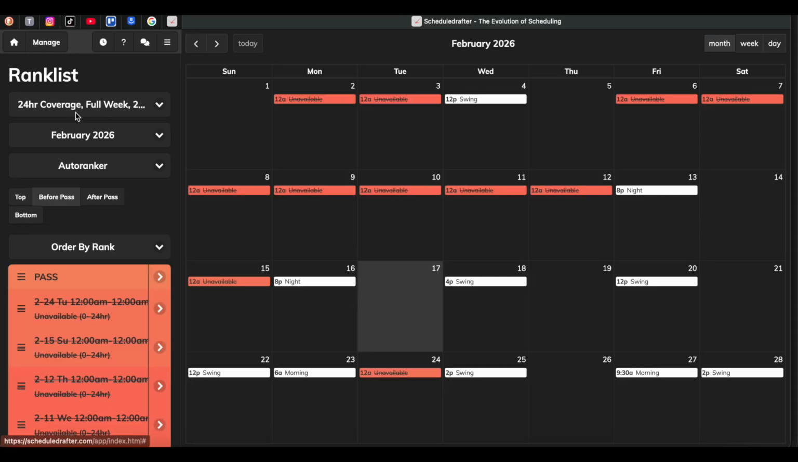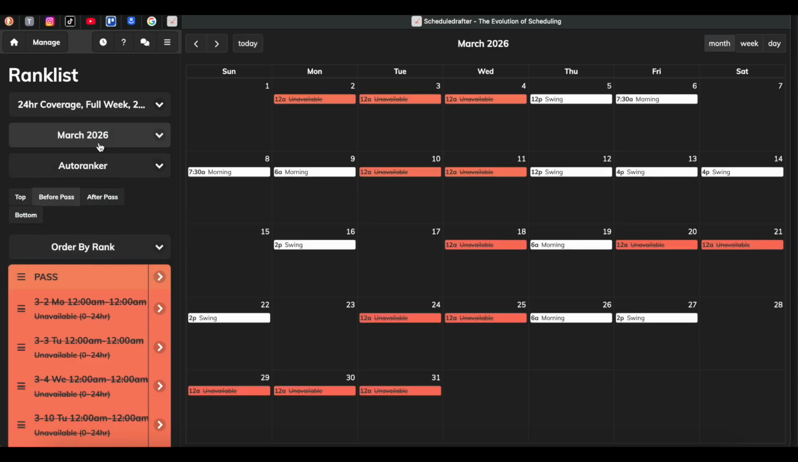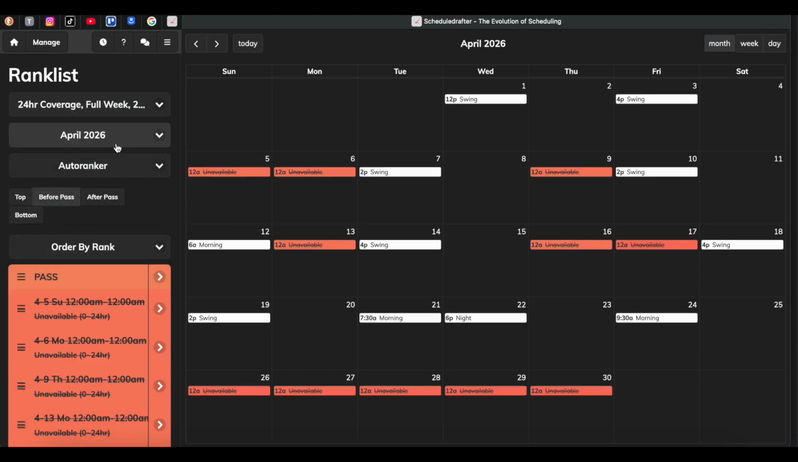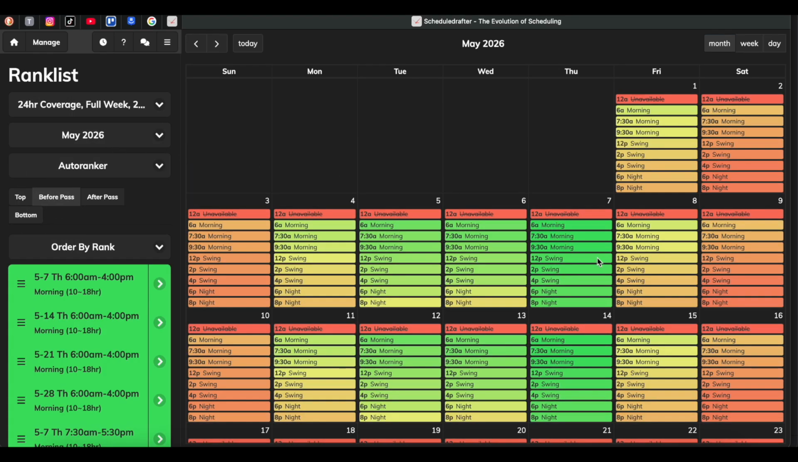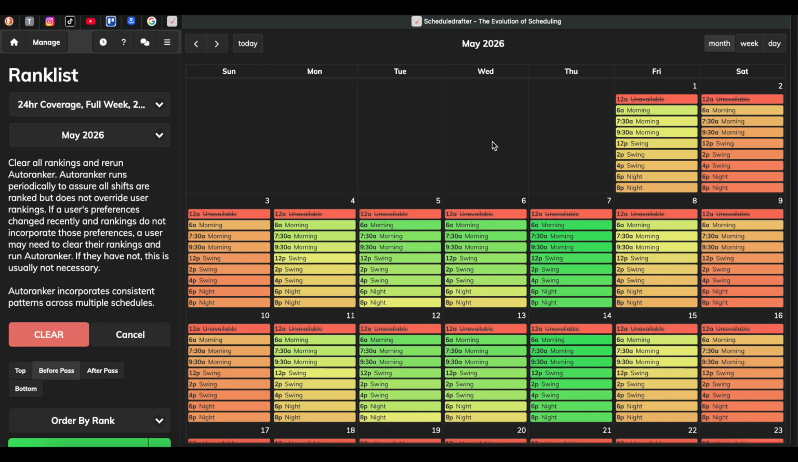But the simpler thing, let's talk about the rank list, and the auto ranker specifically. So we changed things up. I think for April, we said we wanted no Thursdays, but if we look at May, May doesn't know that yet. Why? Because the auto ranker had run before, and we don't run the auto ranker all the time. It just runs what it needs to. So if you make a big change that you want the auto ranker to remember, then you need to manually run it.